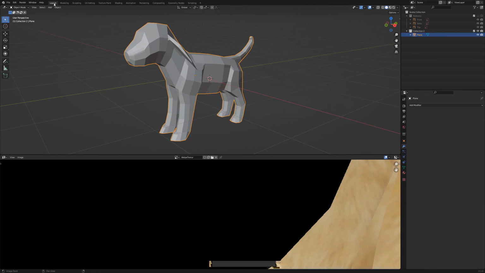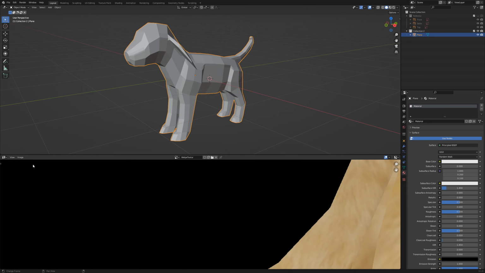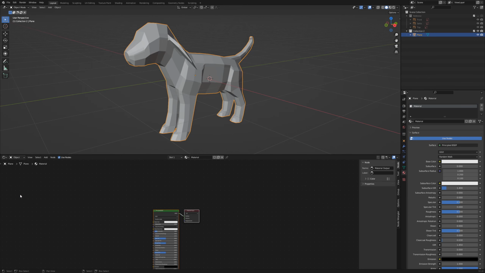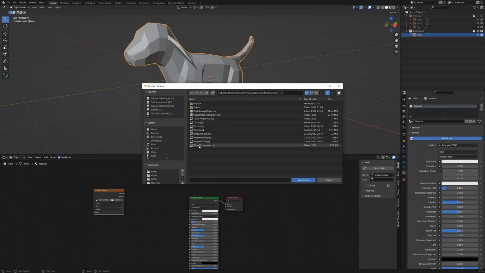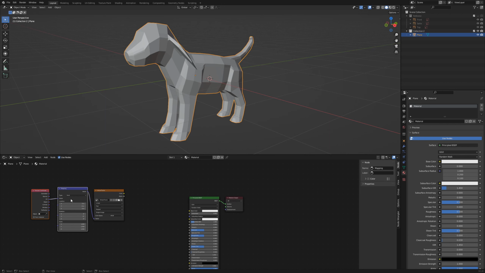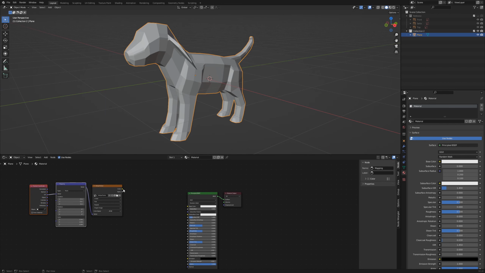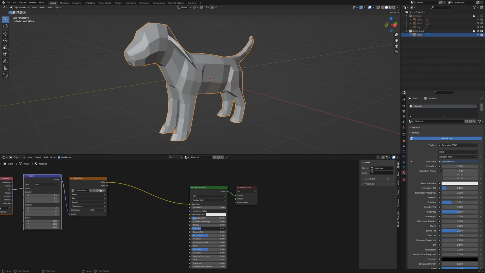We switch to the layout tab and create a material for our puppy. And switch to shader editor. Add an image texture node and select the saved texture. Add a texture coordinate and a mapping node with Ctrl T. Plug the color output into the base color of a principled node, reduce the specular value and increase the roughness.